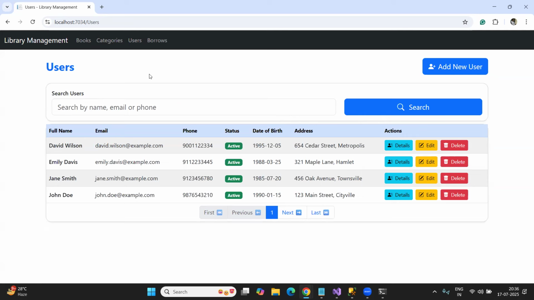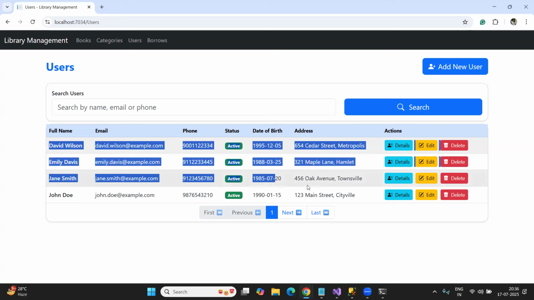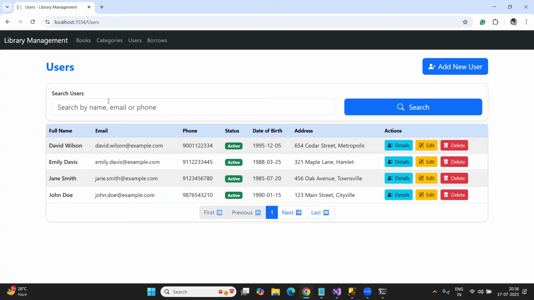So definitely that college is going to have some students and some teachers. They are going to be the users; they are going to borrow the books from the library. So whatever users are there within the system, that is what I'm going to display here. Here you can see I have provided pagination.